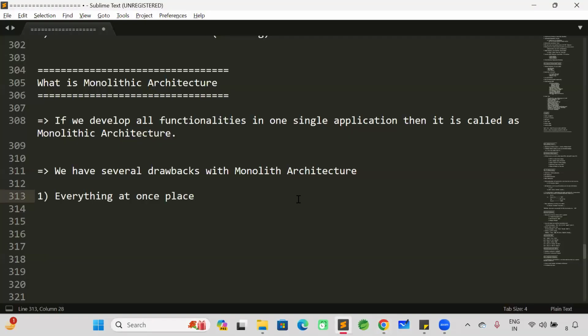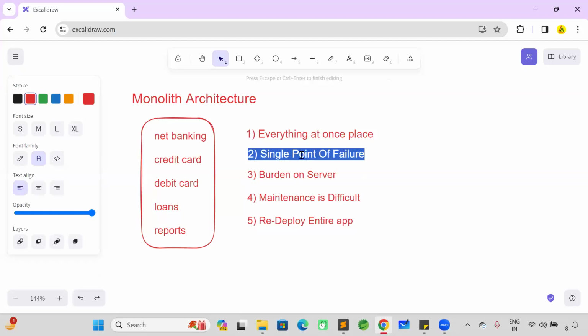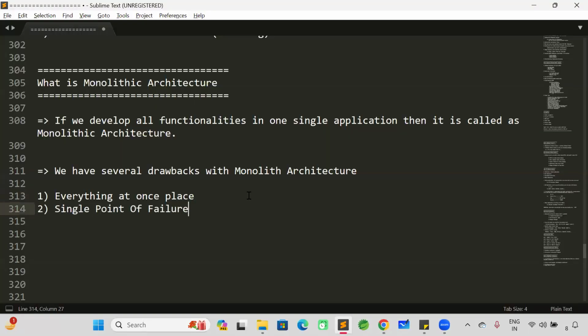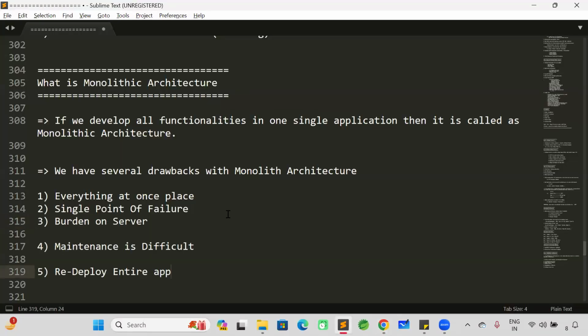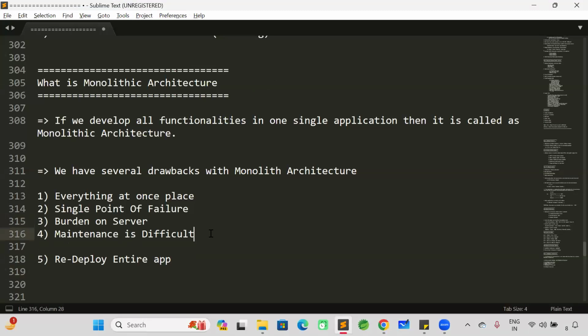That means all functionalities are available in one place. If there is a small problem, the entire project will fail. A single point of failure will be available. As everything is in one server, multiple user requests go to a single server, so the burden on the server increases and responses slow down. And as everything is in one place, maintenance of the project becomes very difficult.